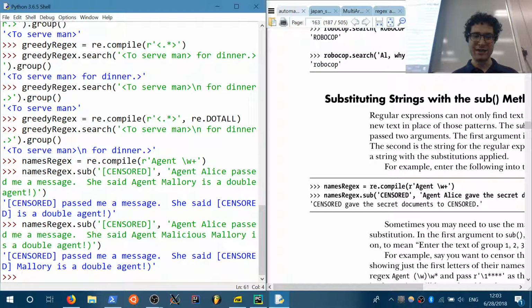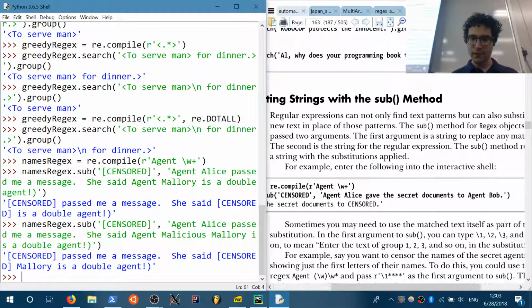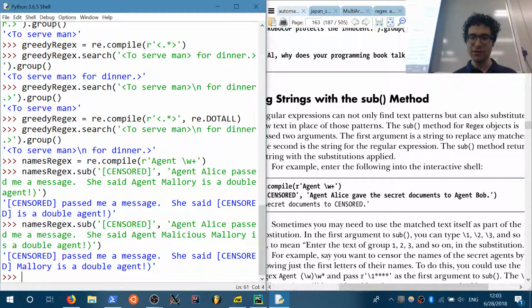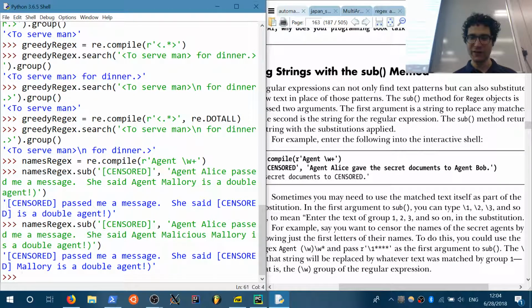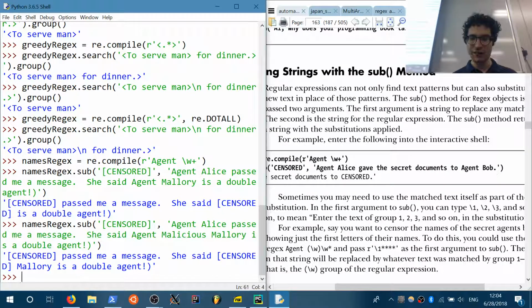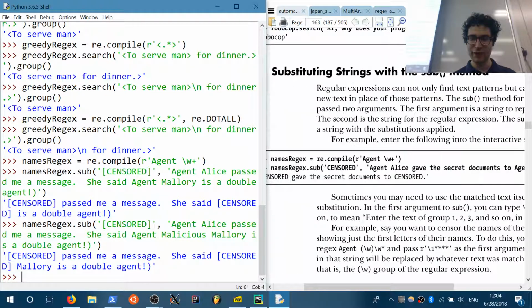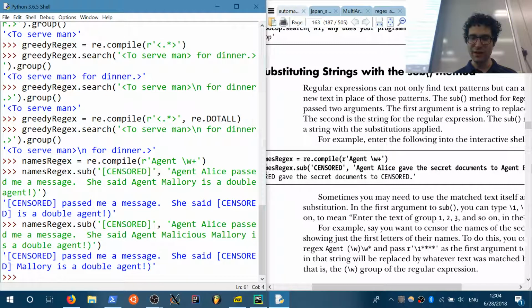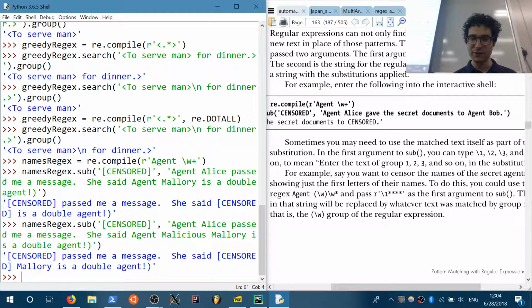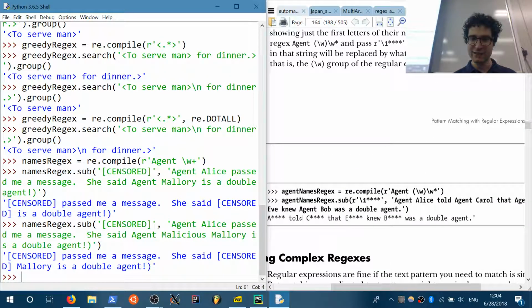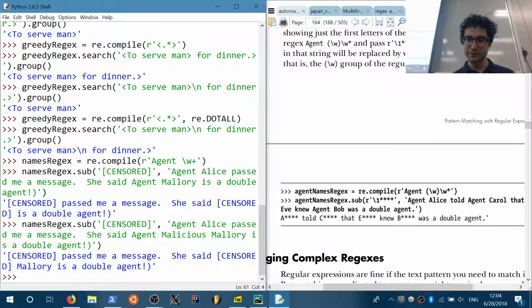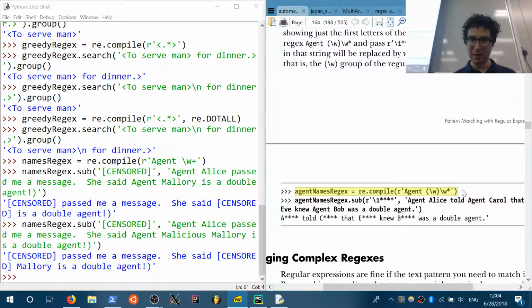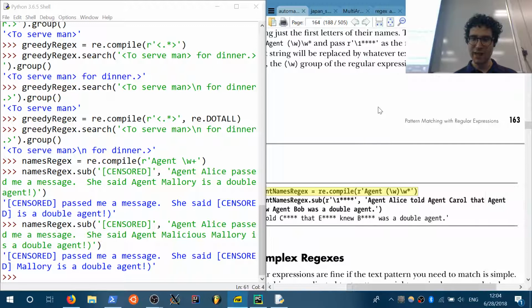Because you also have the first name last time. Sometimes you have the first name, sometimes you have the last name. So sometimes you may need to use the match text itself as part of the substitution. So in the first argument of sub, you can type in \1, \2, \3 to enter group 1, 2, or 3 of the substitution. So let's look at this one and see what kind of madness we can use.